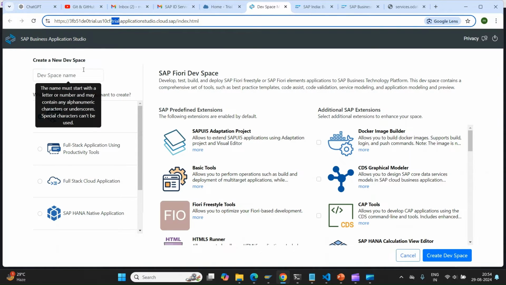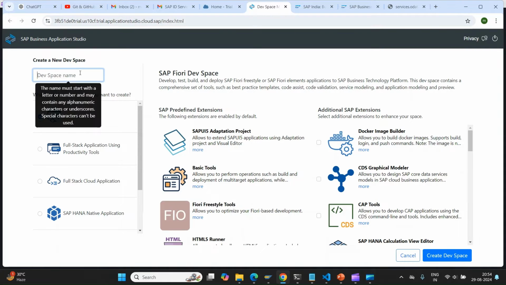Acha, what is a dev space basically? A dev space is the space in which our application resides. The application that we will be creating in Business Application Studio will be residing under this dev space. In a trial platform, trial IDs, it provides the feasibility of creating only two dev spaces, not more than that. So we need to give a name for the dev space.